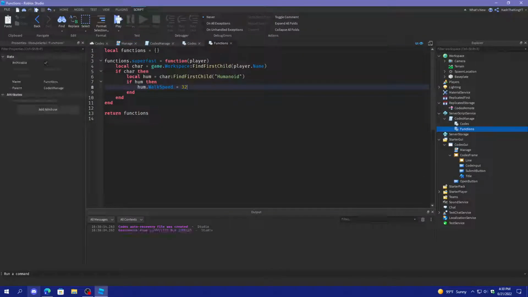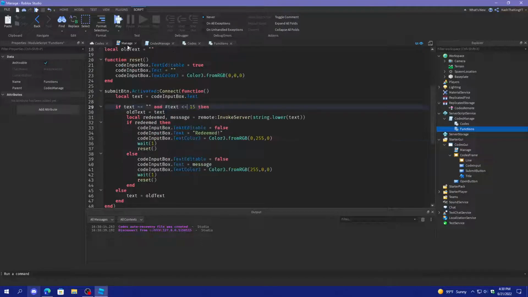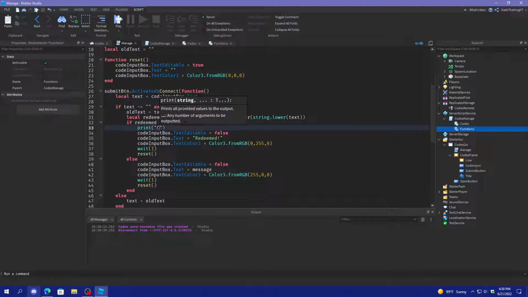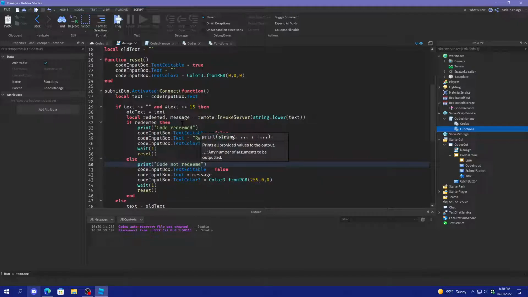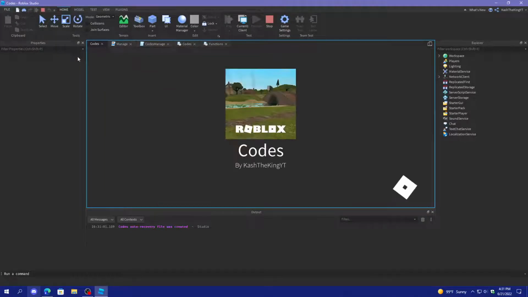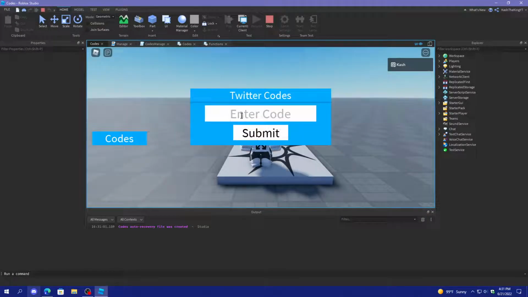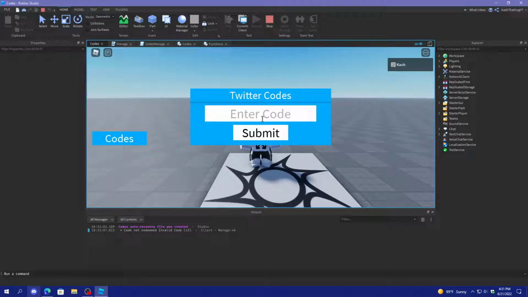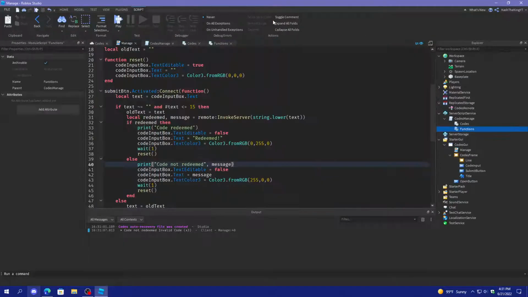So to make sure it says that we redeem it, what we'll do is we'll just go to here, and if redeemed, then print code redeemed, and else print code not redeemed, and then we'll do message. Okay, let's press play. If we enter fast, or not fast, super fast, invalid code again. Wait, no, the code is super fast. Yeah, so what it did is it saved the data store.